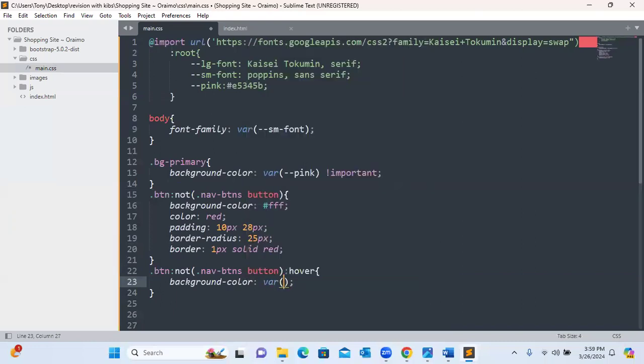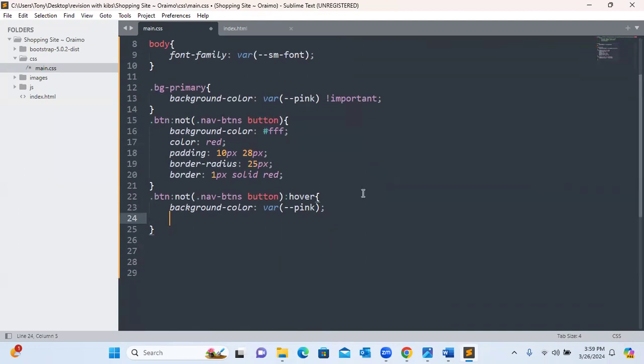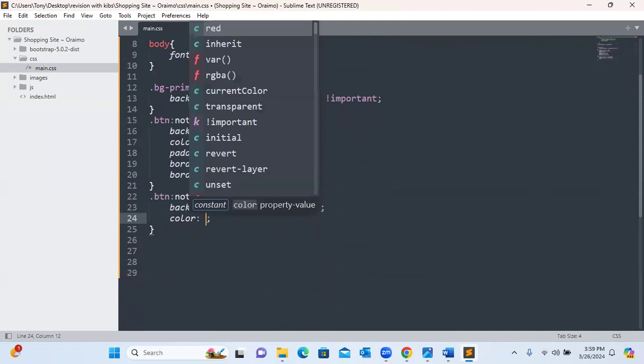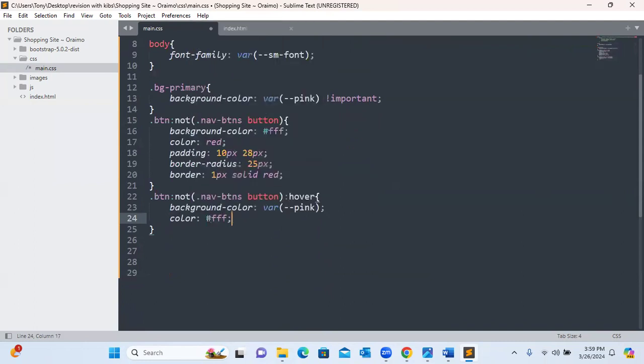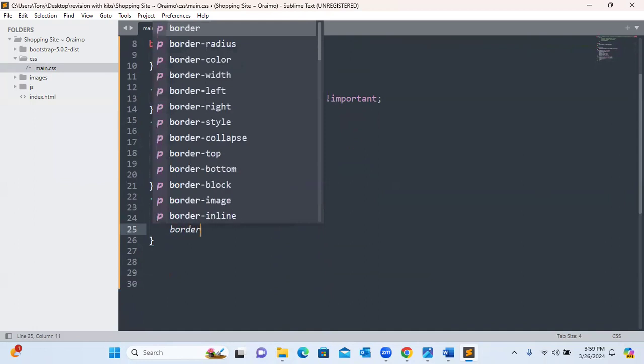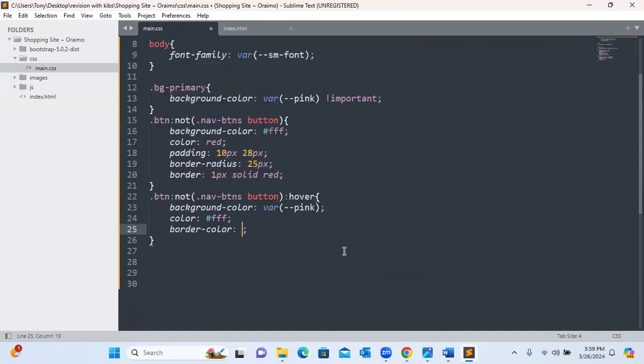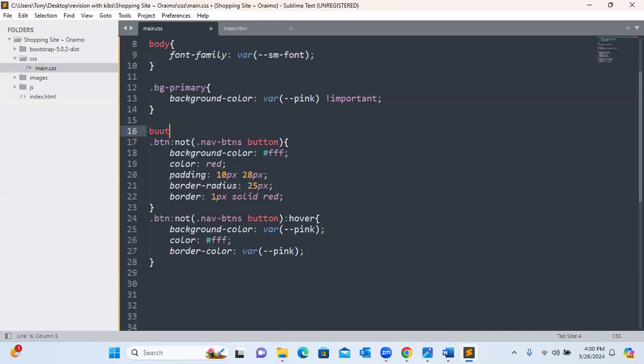Remember that we have that one constant variable, and this is actually called the pink color. I don't know what's giving me in white, but probably it's because of my editor. I want to give color white. I want to give border color. Let me have var the same pink. Hope it will pick. And from here we are through with this, this is more of the buttons.